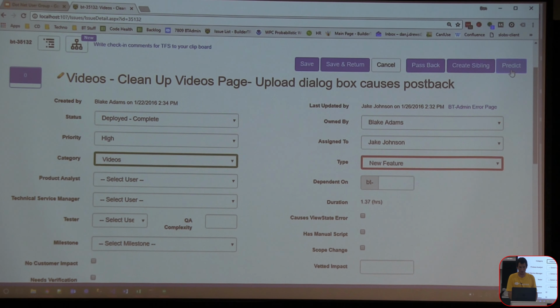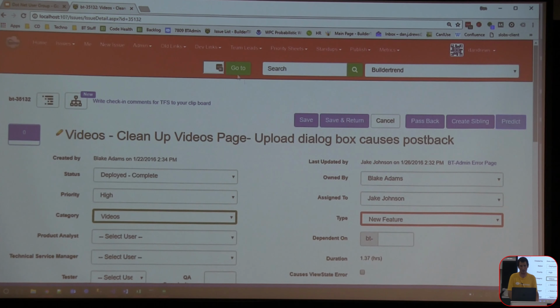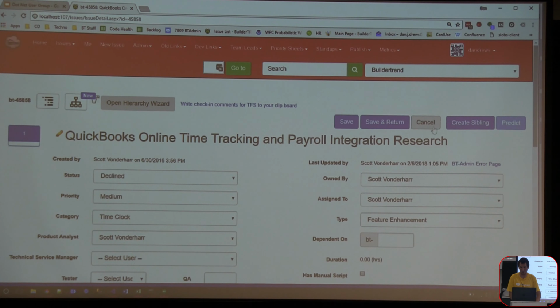So we predict it. It knew that the category was videos. It was incorrect on the type. We could dig into what it thought, but I can try this with several other ones. I'm just picking numbers. If you don't believe me, you can shout things out.